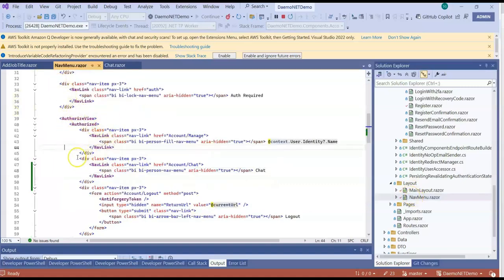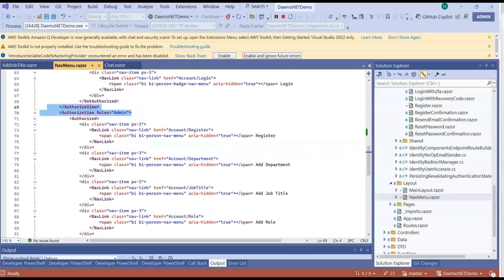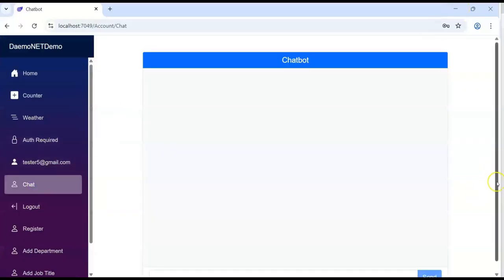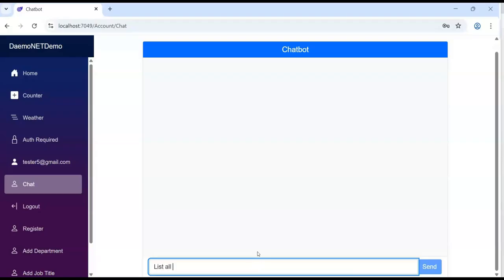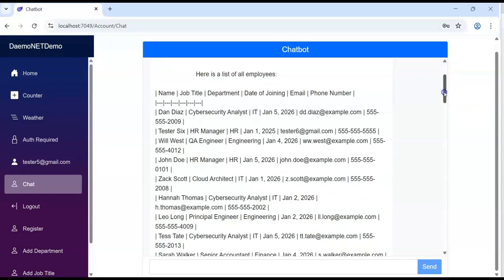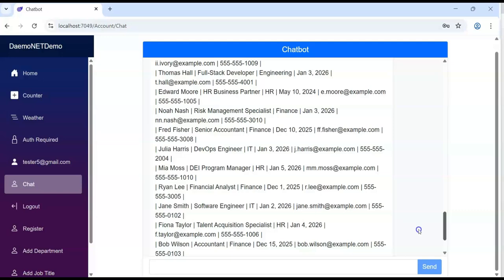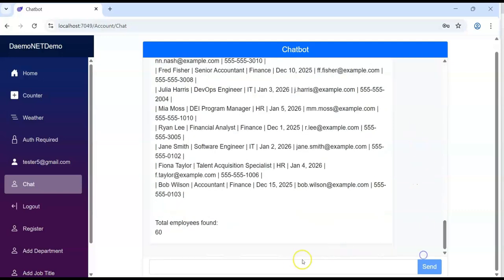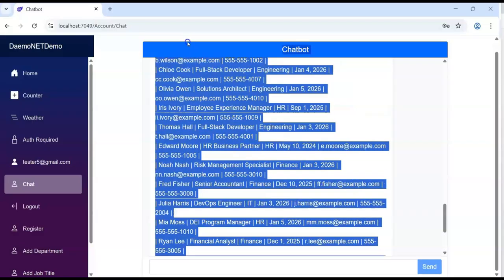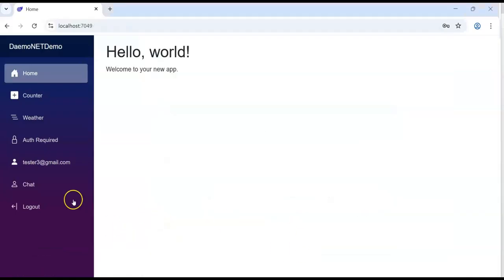In the nav menu, we include this chat page in the authorized view so that chat is available to authenticated users. Now we prompt: list all employees, and you can see the response from Daemo. The LLM has processed the data and then has given a natural language response. You can use some markdown libraries to format this into a proper table.